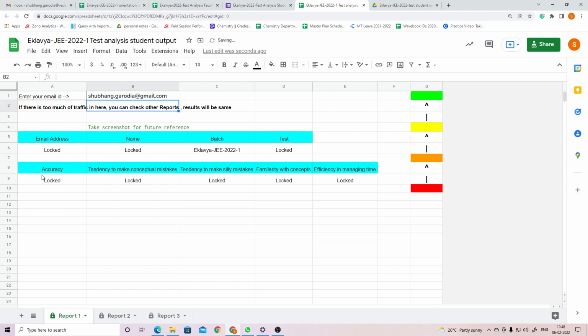You will see your results in row number 9 and row number 10. Row number 9 will contain some theory written, that is inputs for you on how to improve on these points. Row number 10 will have a color code associated with it. The colors are the same that are displayed here: red, orange, yellow, and green. I've categorized every student into 4 levels: green means you are in the best level, then yellow, then orange, then red.